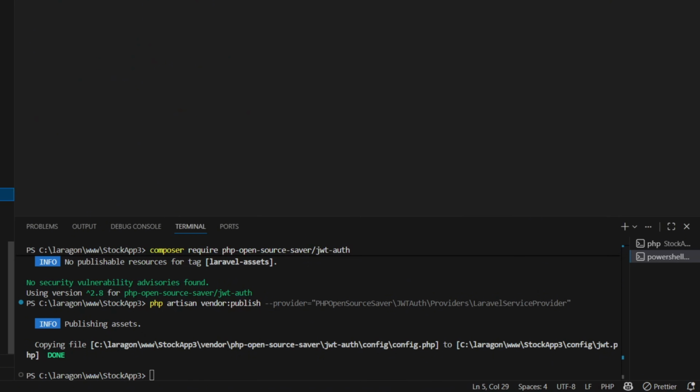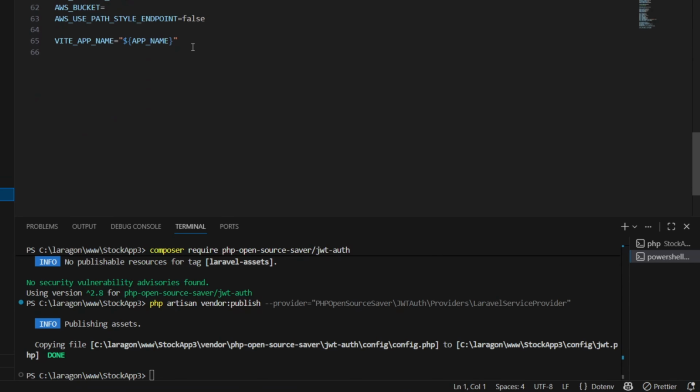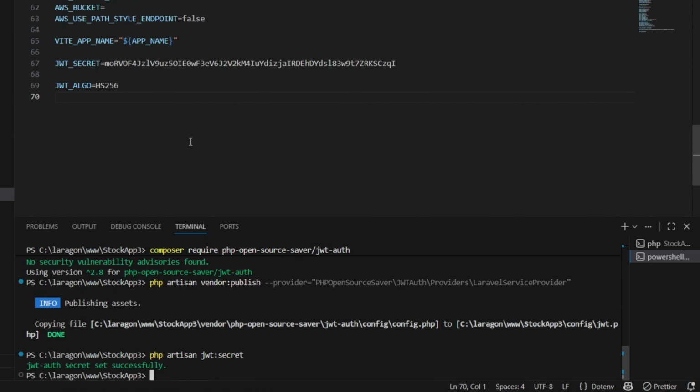Now we need to generate a JWT secret in our env file. If you check the env file, as you can notice, there is no JWT secret. Let's generate it: php artisan jwt:secret. Great.